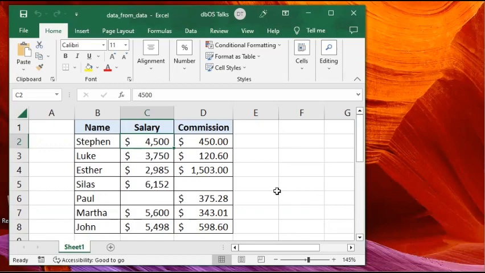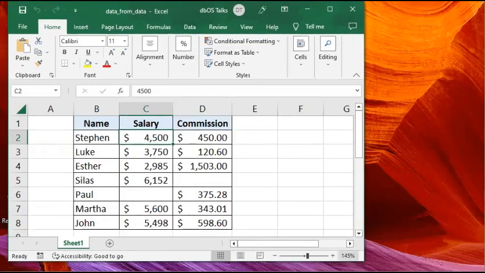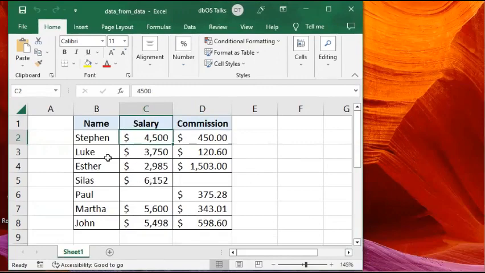Now, what I'm going to do is highlight the values with our mouse. Remember, the video you're watching now is about data from data. Using Excel, you're going to collect or get data from the data that you already have. So with our mouse, I will highlight the values in the column called name. I will highlight not the column heading, but the values.